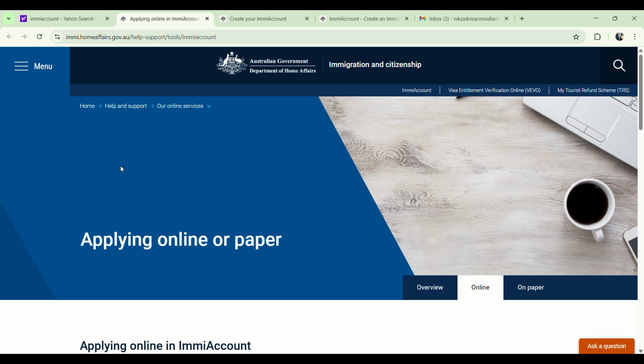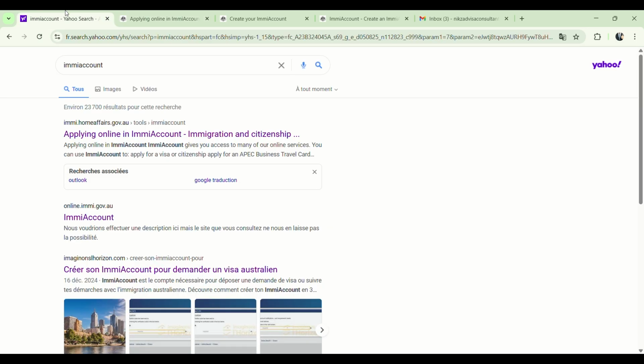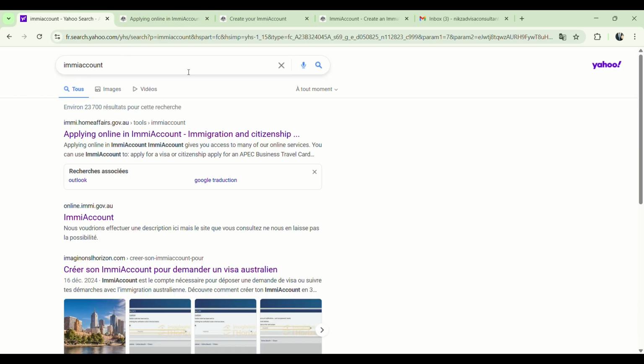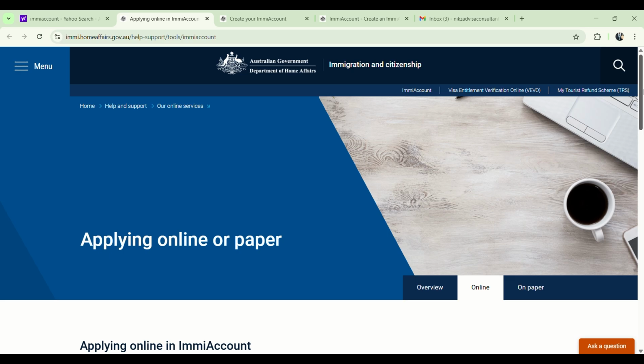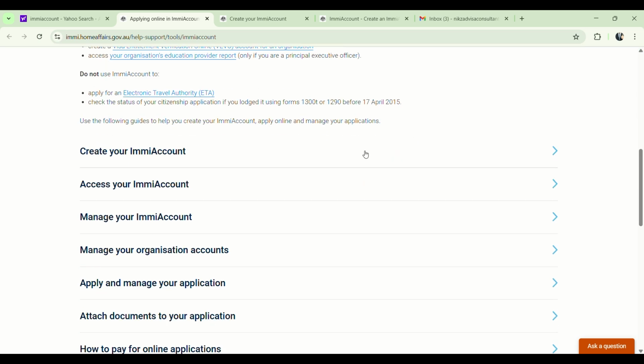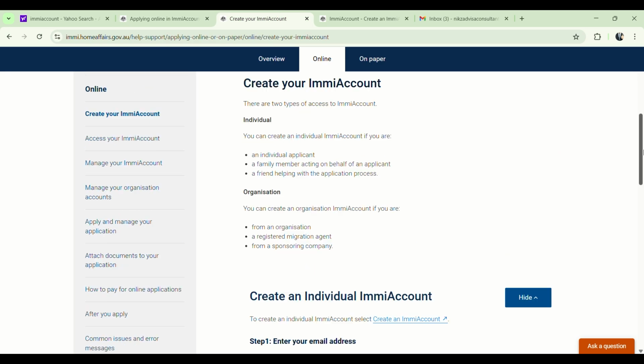Now, how to create your ImmiAccount. Creating your ImmiAccount is free and straightforward. Visit the Department of Home Affairs website and select create your ImmiAccount. To search for this, you can write ImmiAccount in the Google search bar, and after you click on it, it is the website of the Australian Government Department of Home Affairs. And now you can come here, create your ImmiAccount. You click here, and this will open.